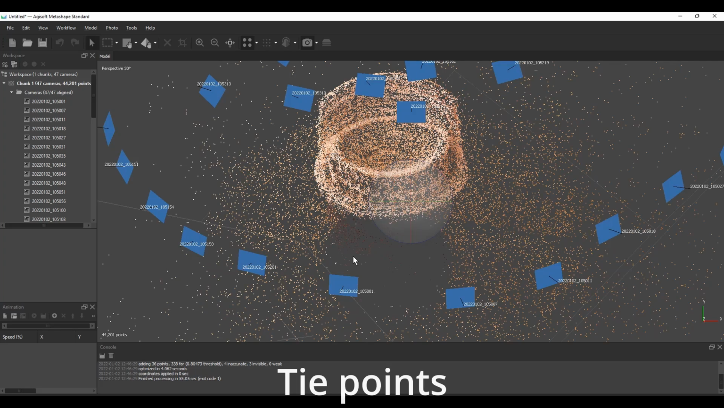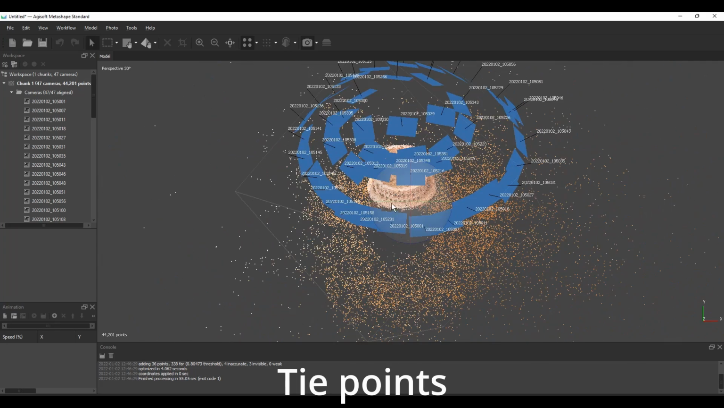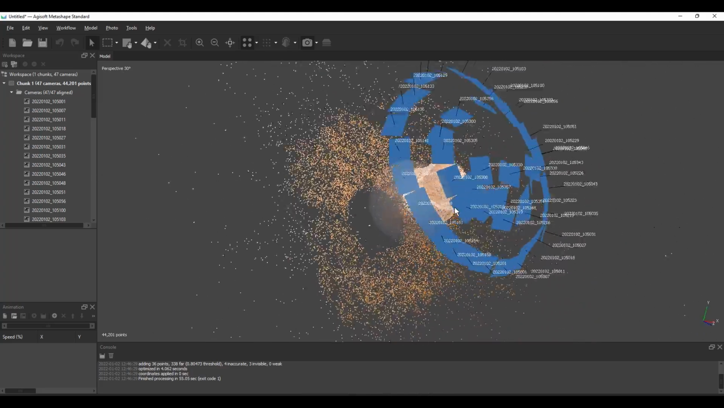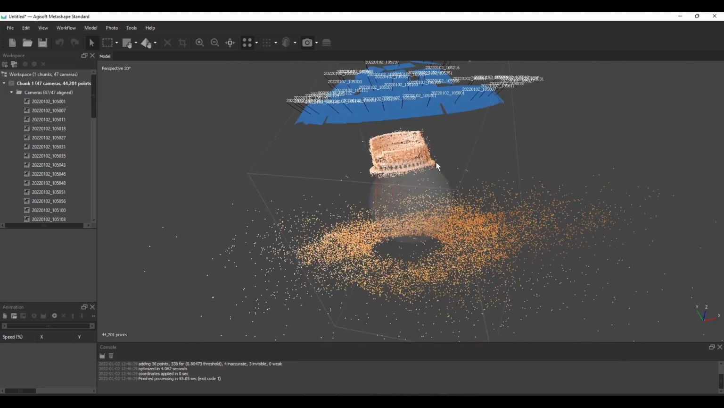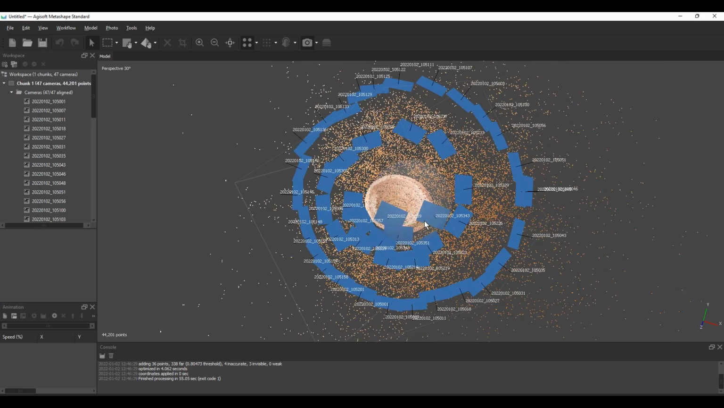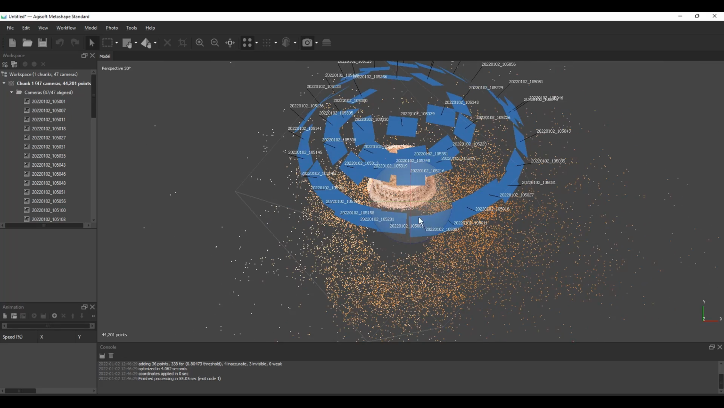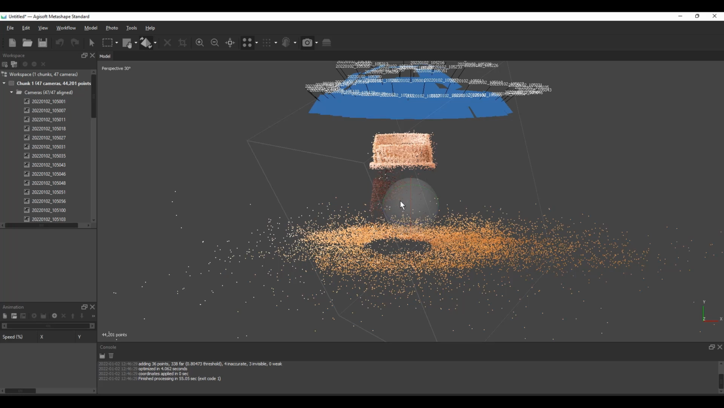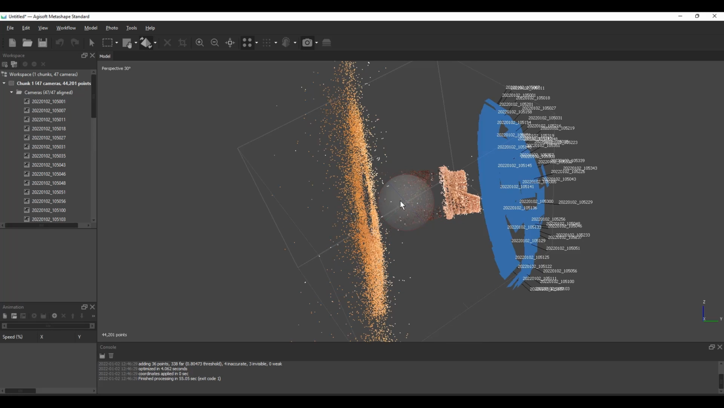Here you can see all the tie points between all the images that the software found, and also the position of all the cameras. See how concentric the images were taken? This is more or less enough to have a good process. Now what I want to do is position the model correctly. I will change the camera views and position the model so it's aligned with the different orthographic views.